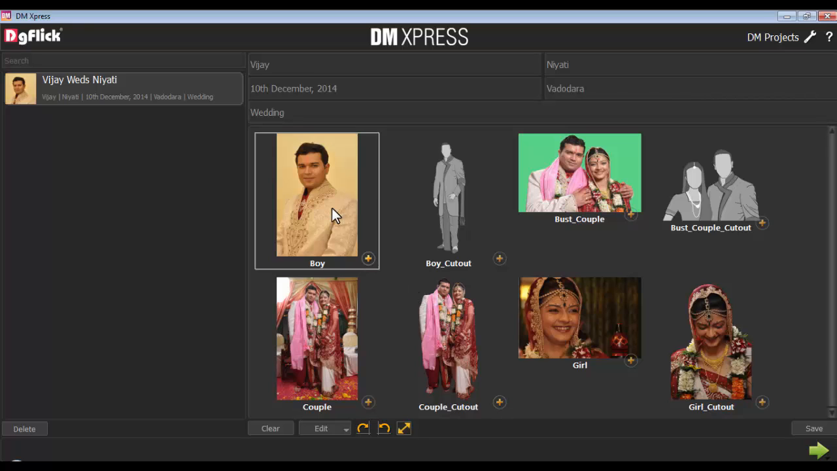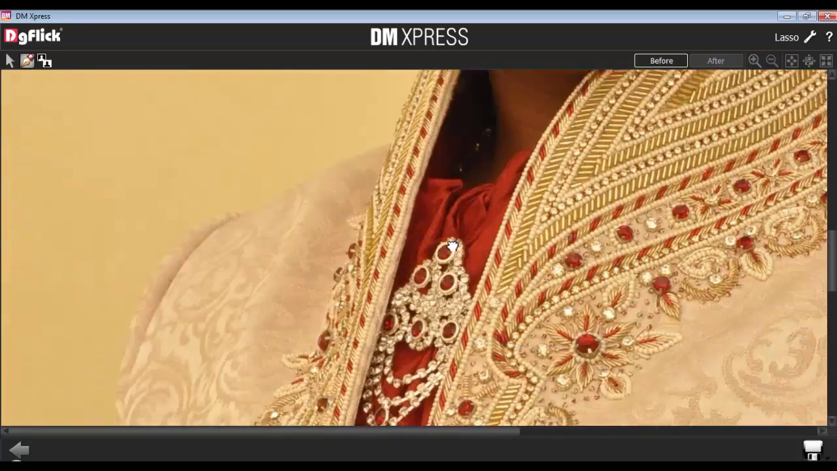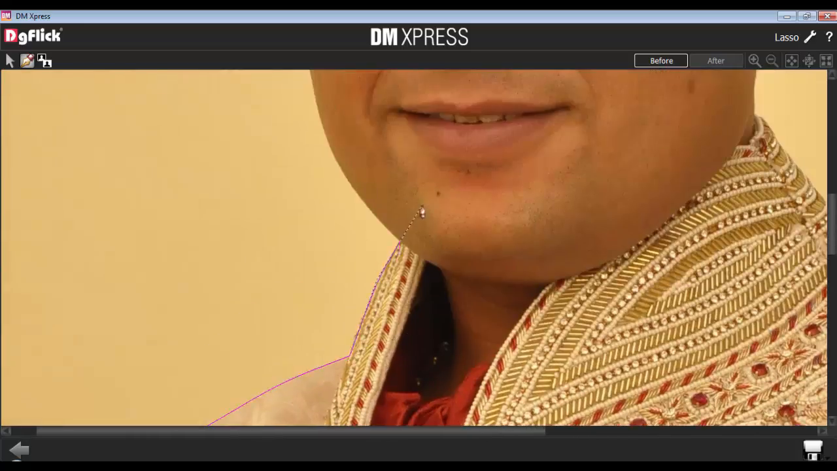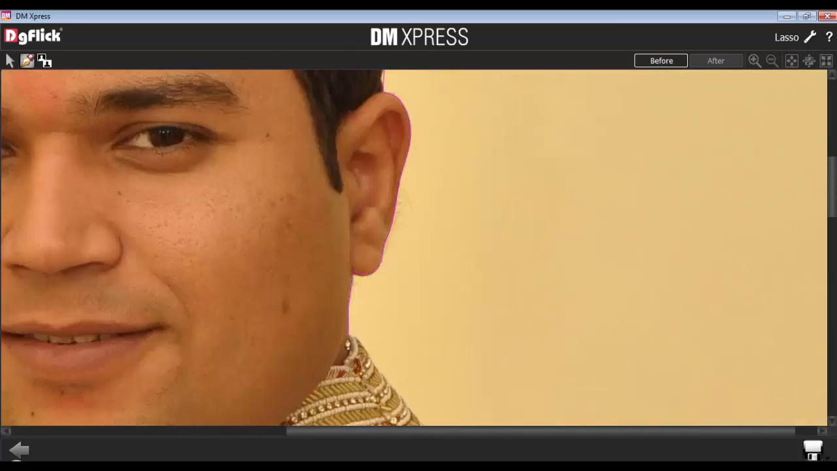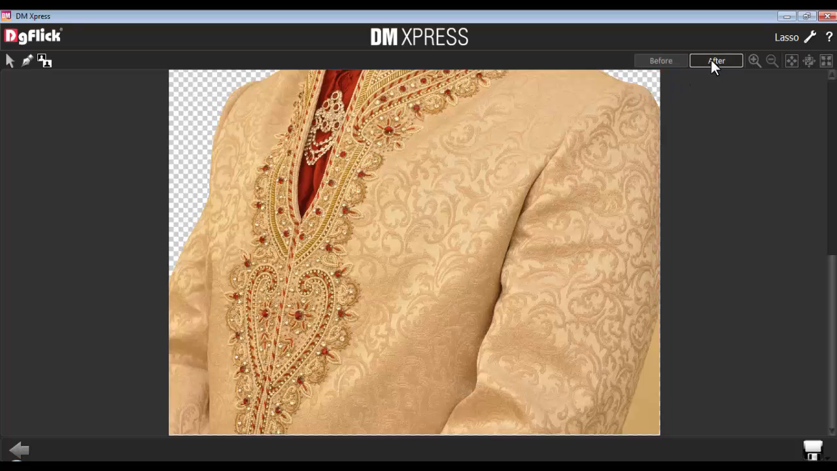Lasso. Now select the photo you want to apply the lasso to, and from here select the lasso option. You can see lasso options earlier in the auto creation video. You can create layers by drawing the path like this. Now after you finish the path, you can see the changes by clicking on the After button.